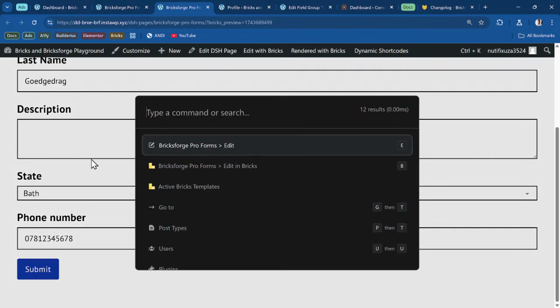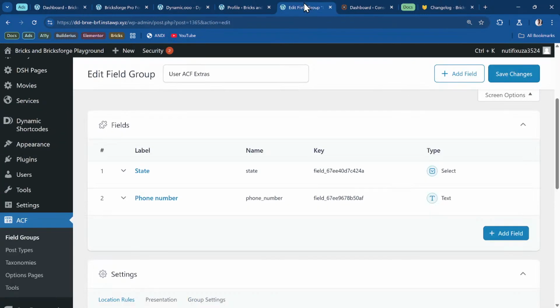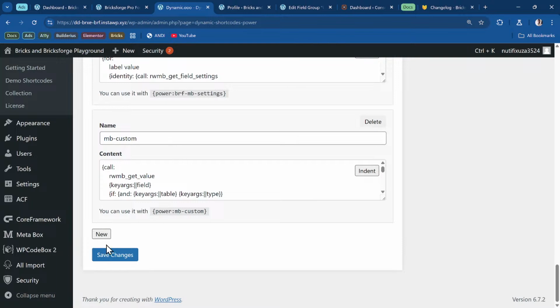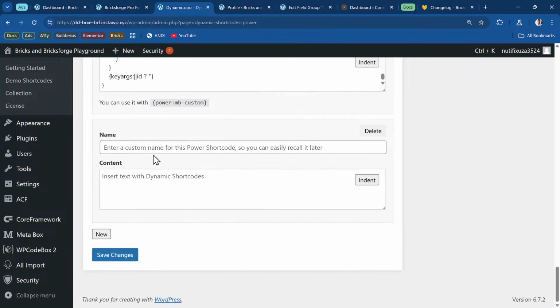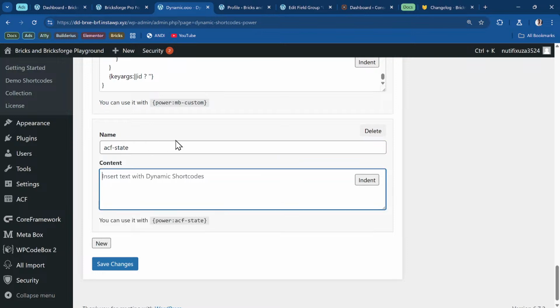I'll go over to my Power shortcode and we're going to create a new shortcode. Let me open it so it's easy for me to see the fields. Okay, so we have the field here. How we create it is, let me just give it a name. I'll say maybe ACF options or ACF countries state. Just a name that is easy to remember when you are pulling in the data.